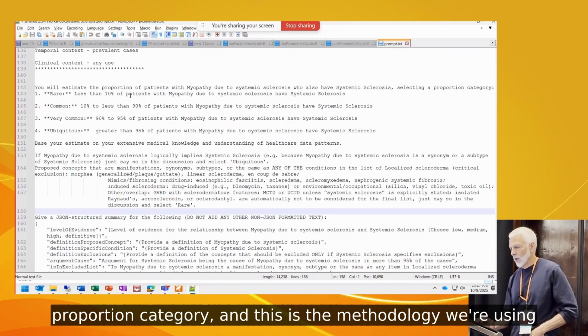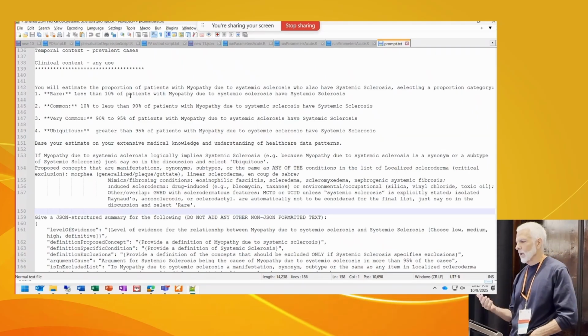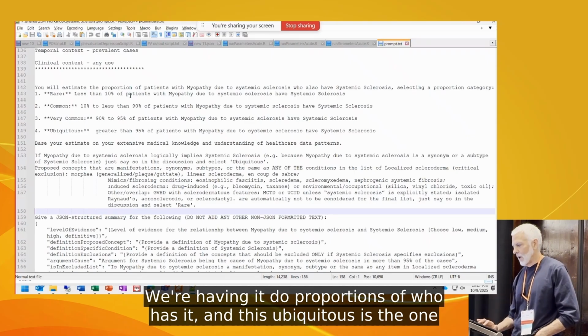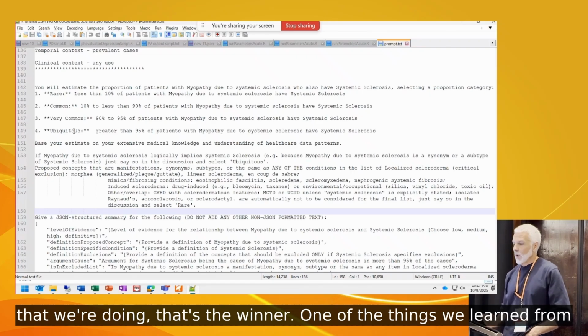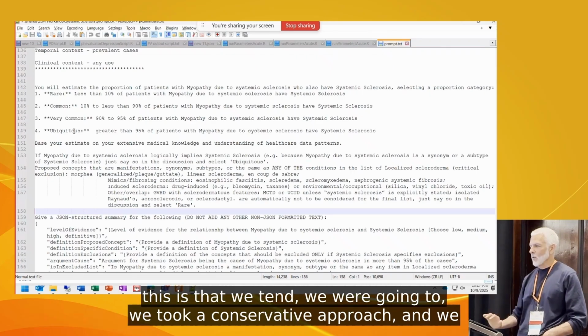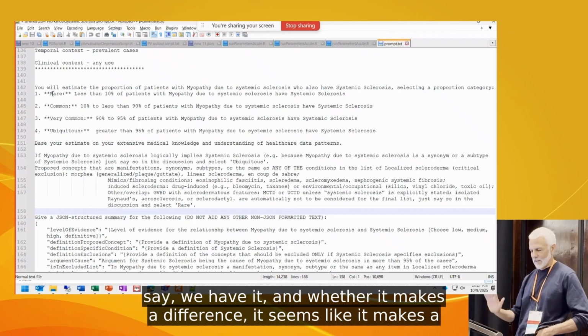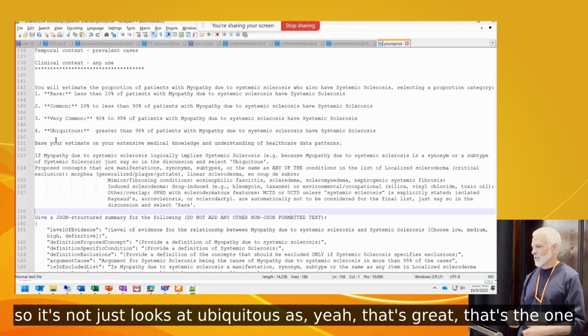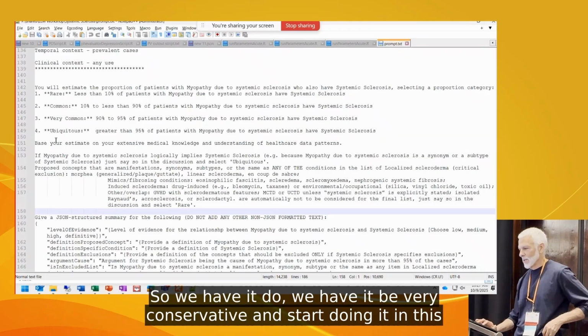Selecting a proportion category, and this is the methodology we're using. We're having it do proportions of who has it, and ubiquitous is the one that we're doing. That's the winner. One of the things we learned from this is that we took a conservative approach, and it seems like it makes a difference. We did have it go from worst to best, rather than the other way around. So it doesn't just look at ubiquitous as, yeah, that's great, that's the one. We have it be very conservative and start doing it in this order.